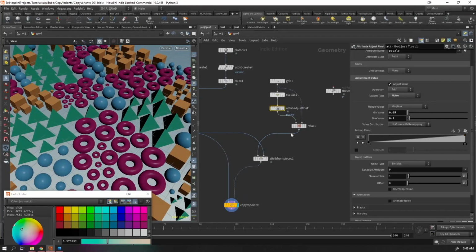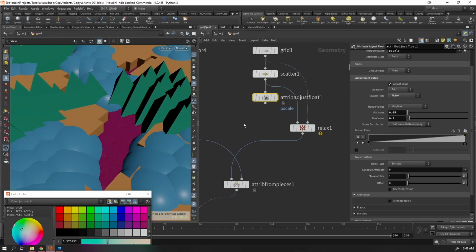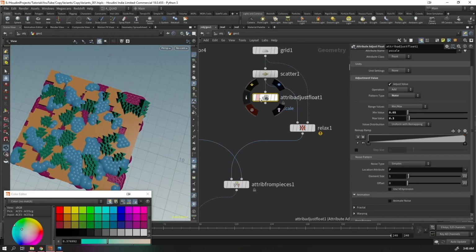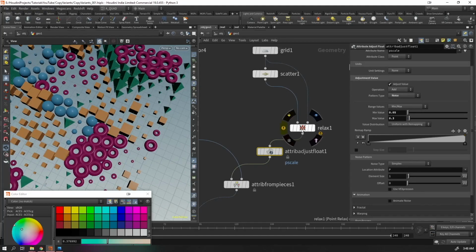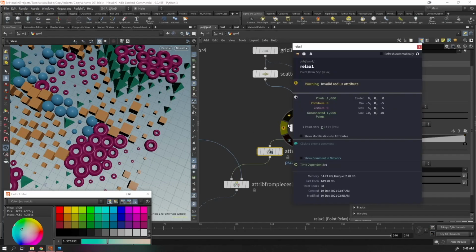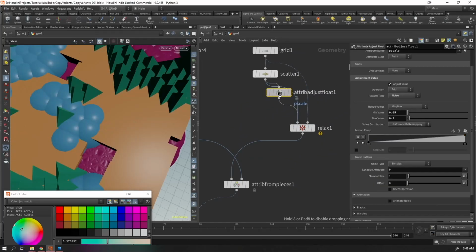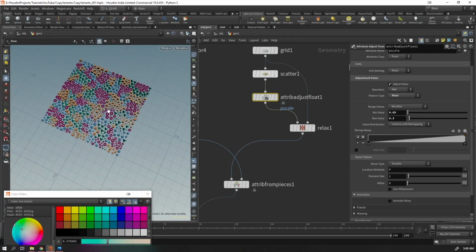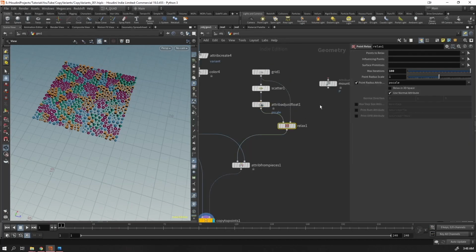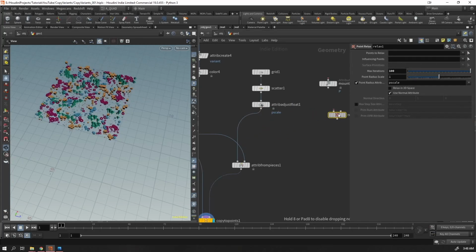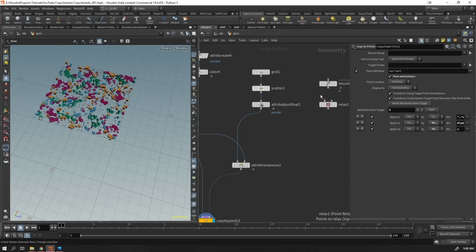It is taking our p-scale into account, so if you directly do this, it's not really going to work. Even if you have your p-scale there, it's just relaxing them based on a uniform scale, and it's going to give you this warning that you don't have a radius attribute. That's why we wire it after the p-scale, and it's actually super nice. I really enjoy this, and it's quite fast. It's not slow at all. Okay, I'm just going to put this on the side. We don't really want to do anything with it.